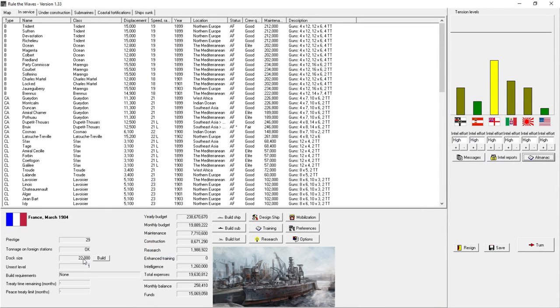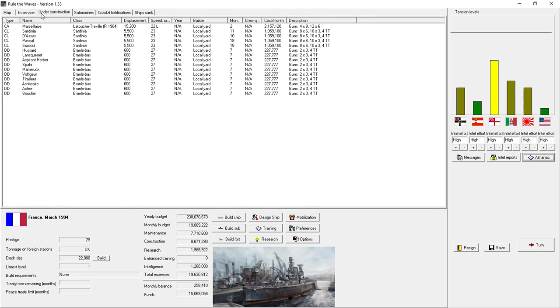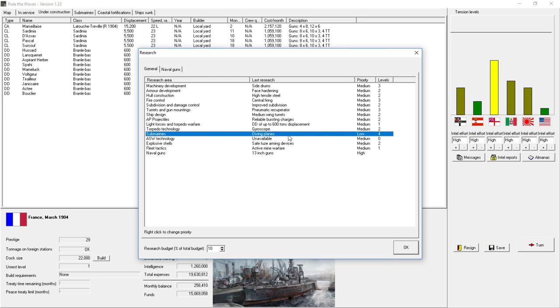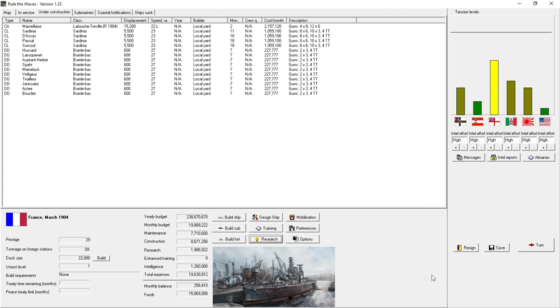Okay, so we're up to 22,000 tons on our dock size. We could build a mammoth battleship. I really kind of want to. But we still have crappy main guns. I really want better main guns. How do we increase our... It's a low priority, and it went up another level. Whatever. Okay, fine, whatever. I guess we're just going to keep going.